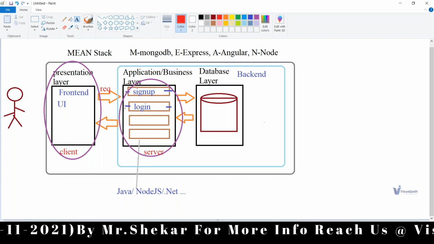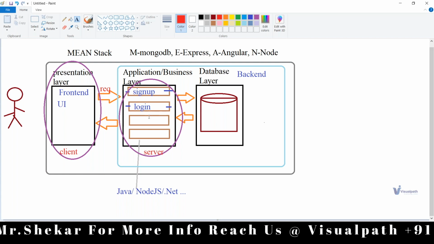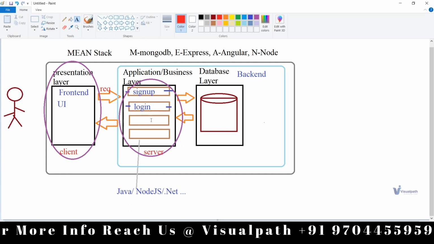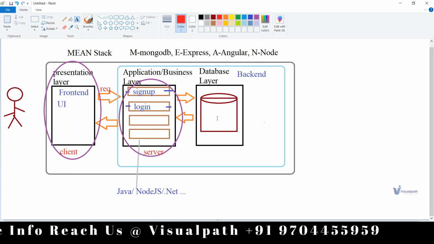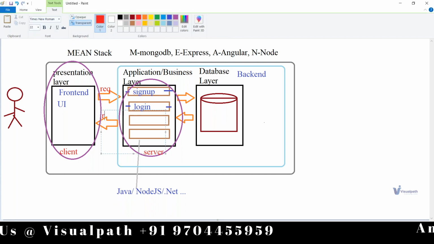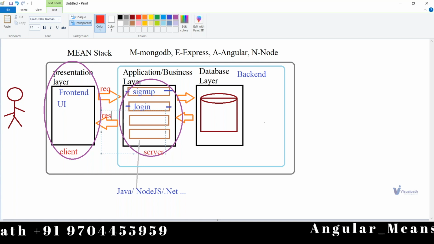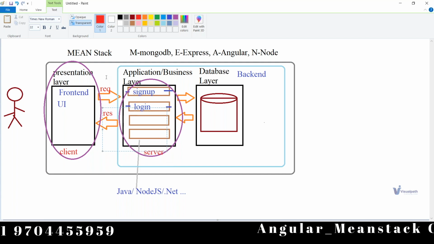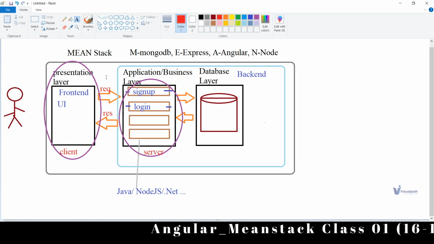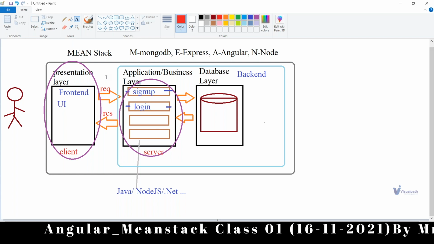Then the server understands, oh, he is asking to display some employee data. Some module will connect and fetch the data from the database, and the same data will be transferred to your client, and that is called a response. So in this web world, this cycle is always happening: request and response, request and response. This only happens in the entire web application structure.